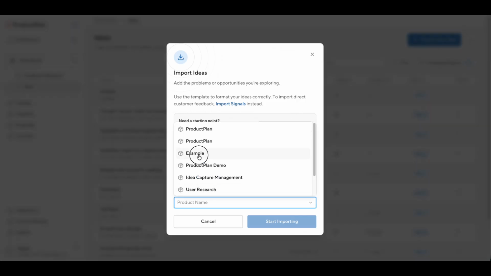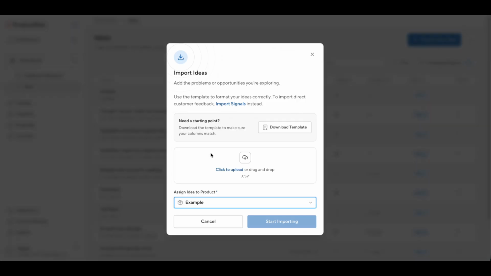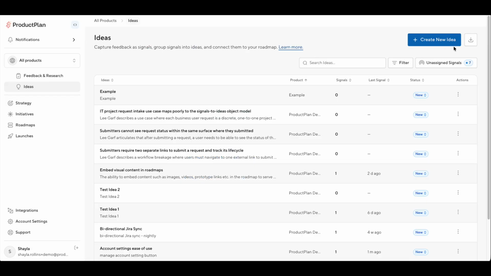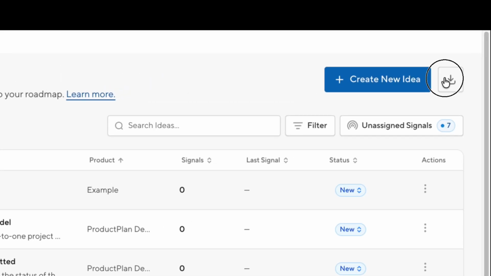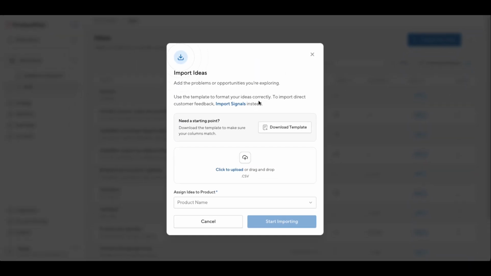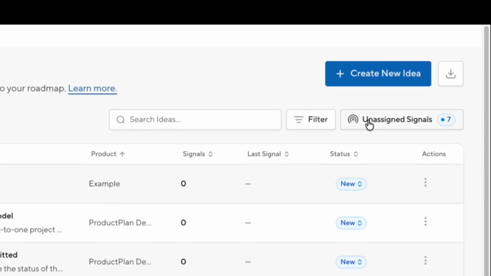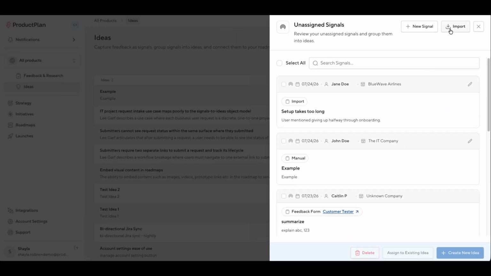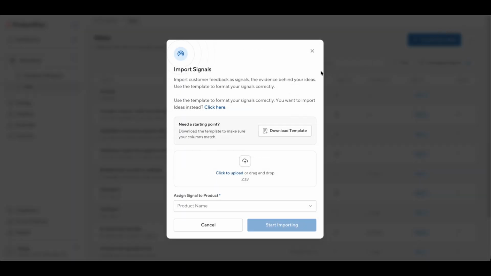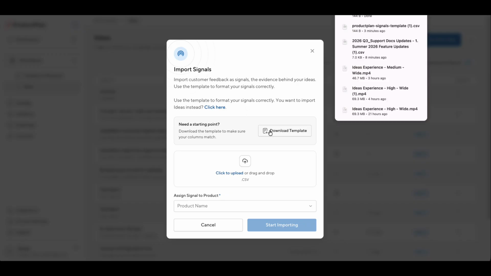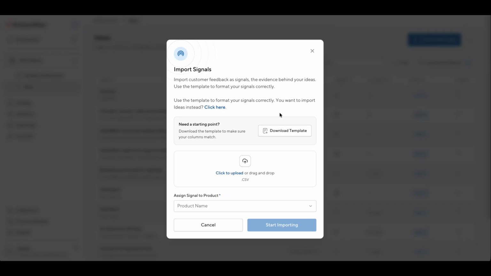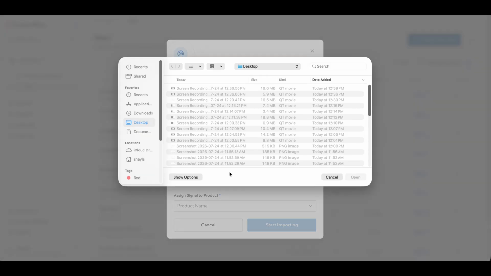To import an idea, click the Import button next to Create New Idea on the Ideas page. To import a signal, open the Unassigned Signals drawer and click the Import CSV button. Download the template and format your file to match it. CSV is the only acceptable format at this time. Upload the file by drag and drop or the file picker.